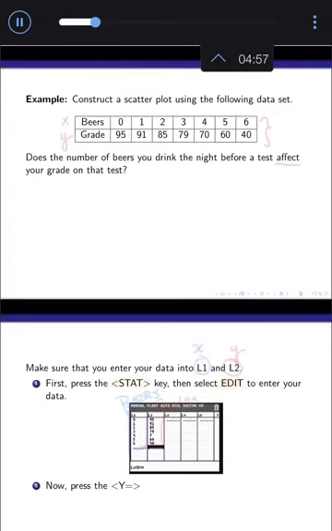Well, what we're going to do is plot this set of data using the number of beers that comes first as our x's, and then we'll use our grade as our y's, and we want to see if these are related. That's how we're going to see if one might affect the other, as we want to see if they have a correlation.